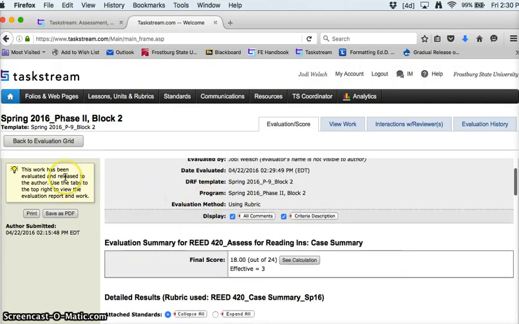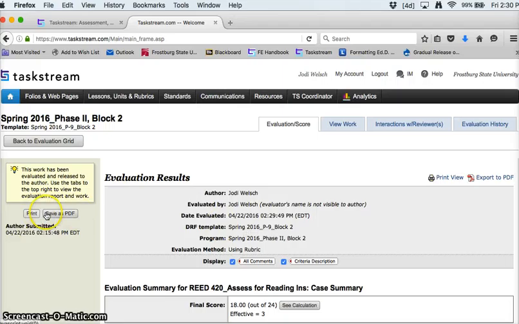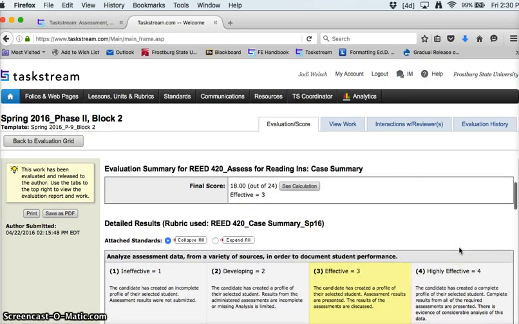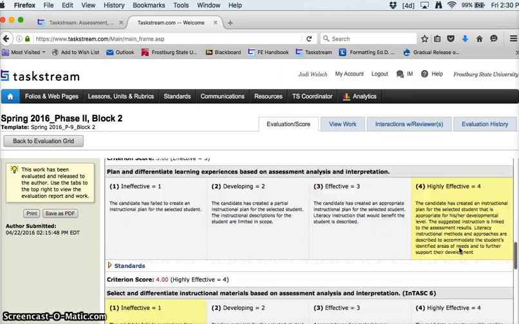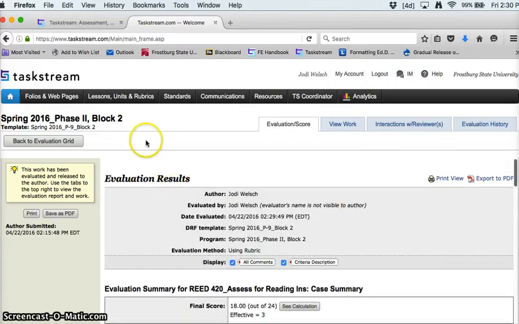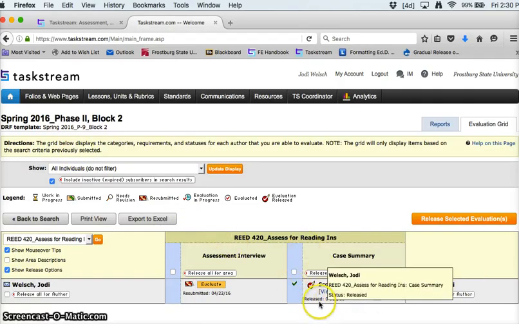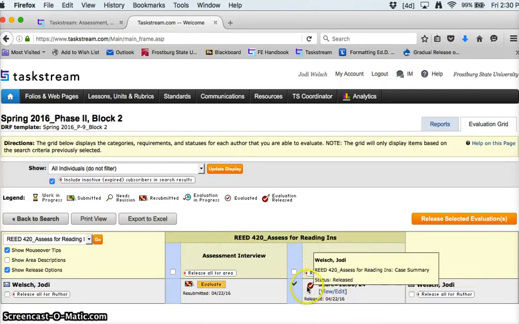It's been sent back to the author, so I really can't go in and make any changes, but I can print it, save it as a PDF, and do some exporting over here. So I have some different ways that I can access it once I've sent it back to them. But you can't make any changes at this point. If I go back to the grid, you can see the date that I released it back to the student. And here's that legend.